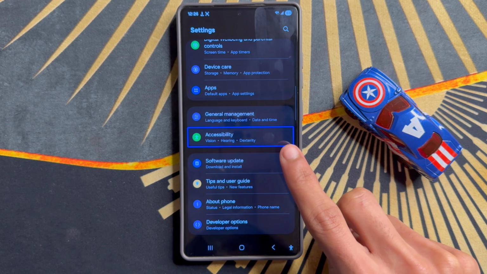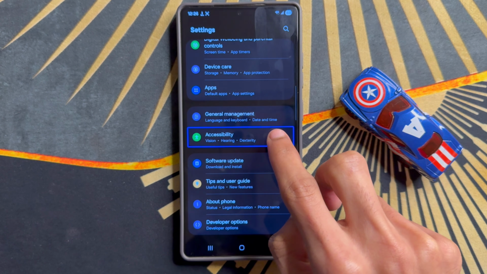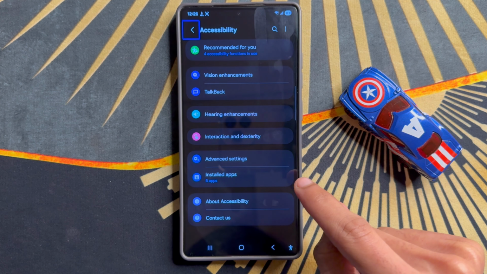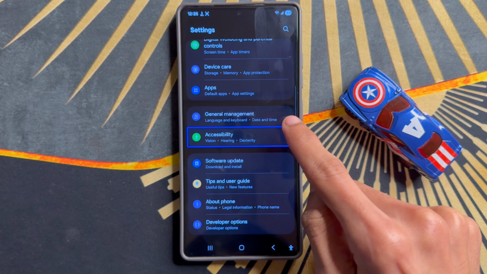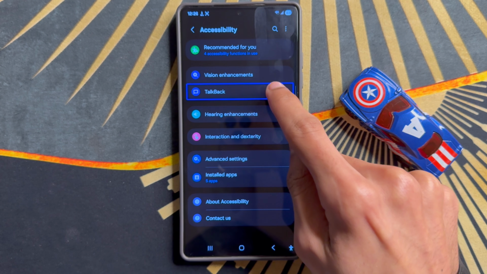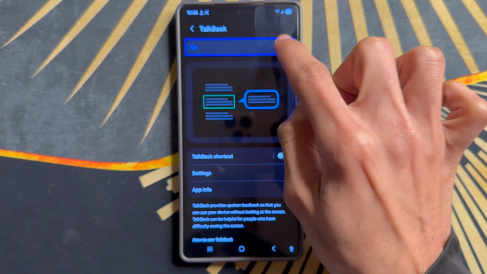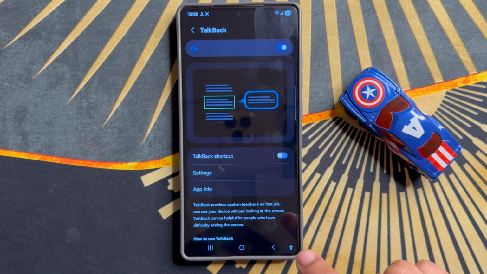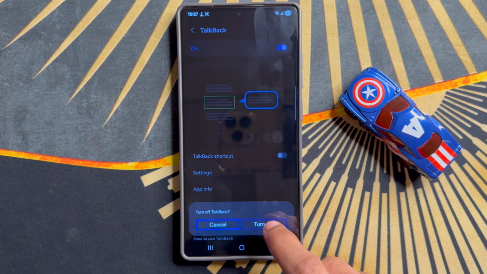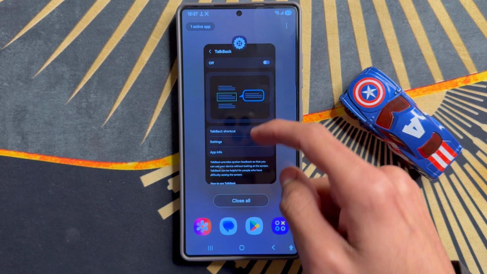So one time click on Accessibility and then double click on Accessibility, and you will see now you are in Accessibility. So click on TalkBack. If you want to turn it off, click on it and turn off, and click turn off. After turning off, you will see it go back to the home screen, refresh phone.